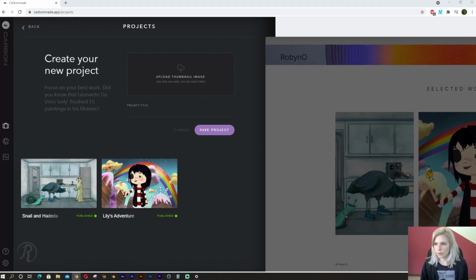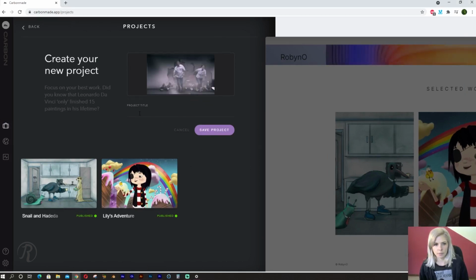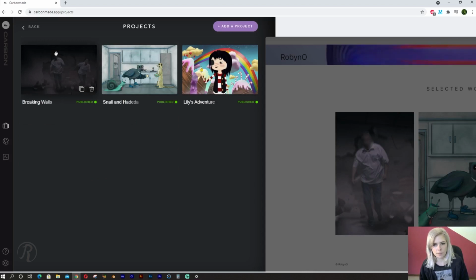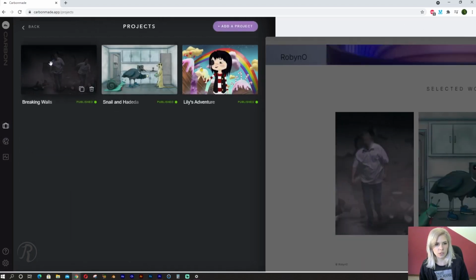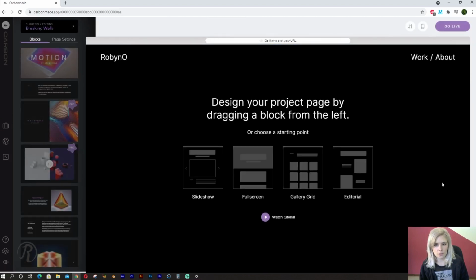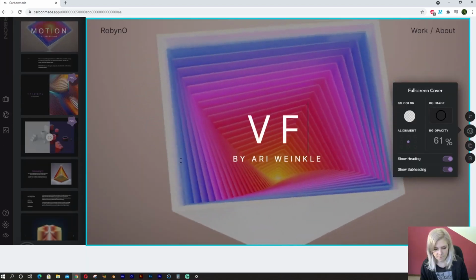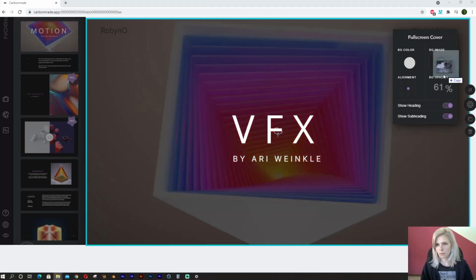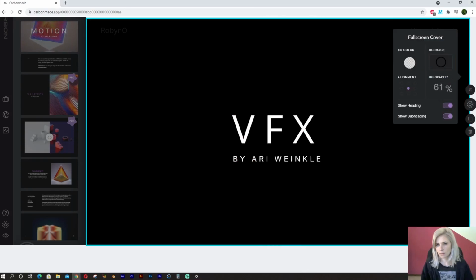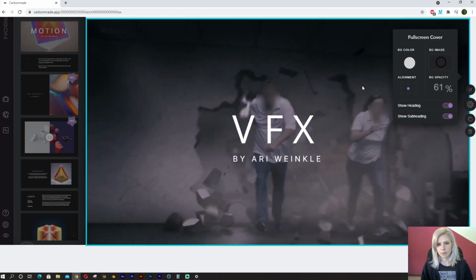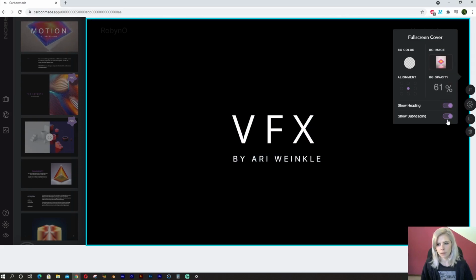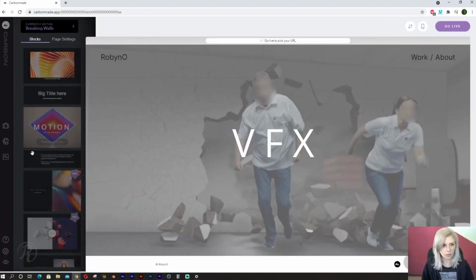Upload thumbnail image. Okay, I'll just call this breaking. Save project. And then you see it shows up there nicely. Let's go into the project. There's a cool feature I want to show you guys. Add that. VFX. Cool, so you can see there, I just turn off the subheading and then it blocks.